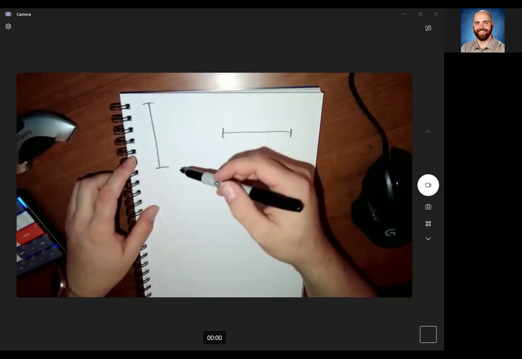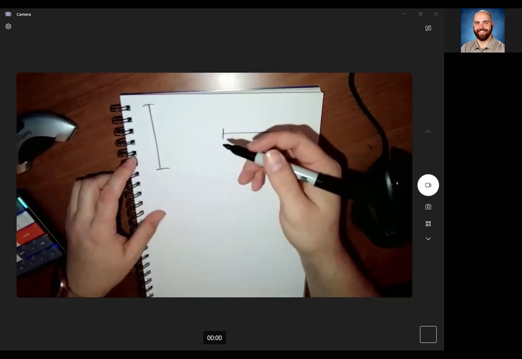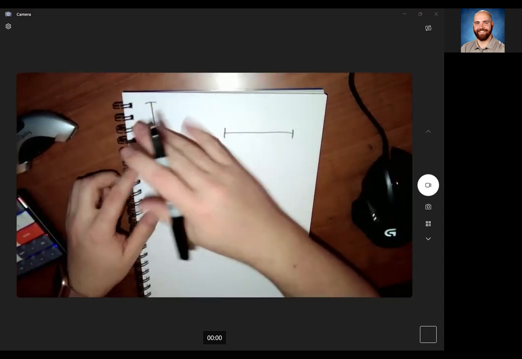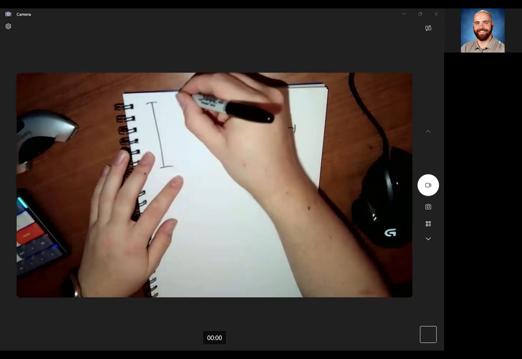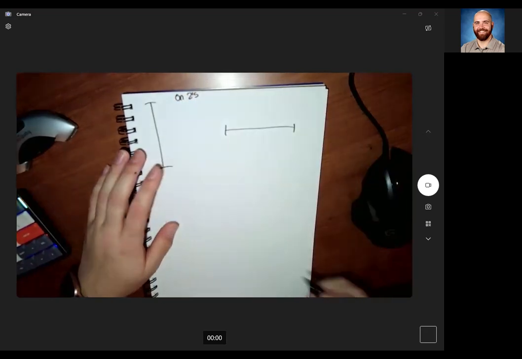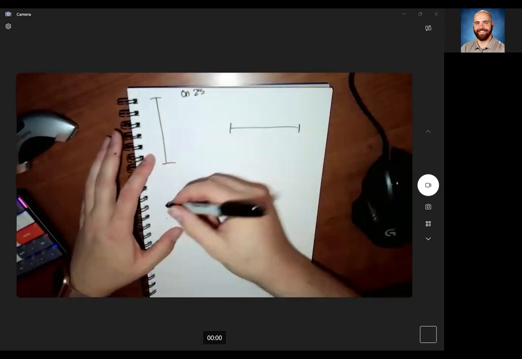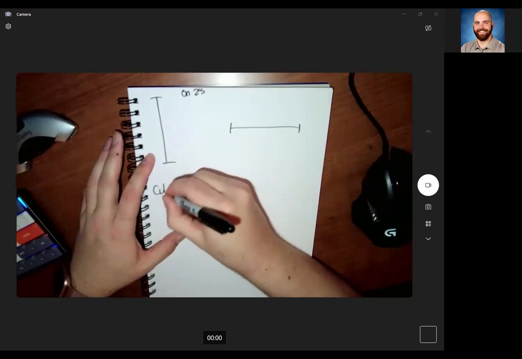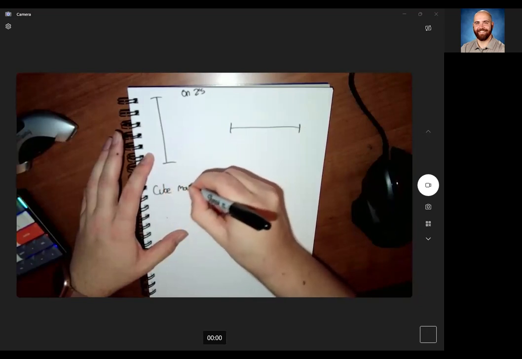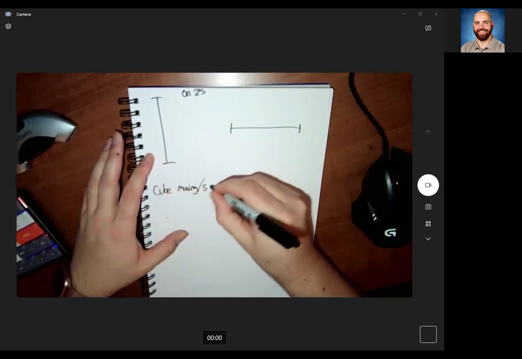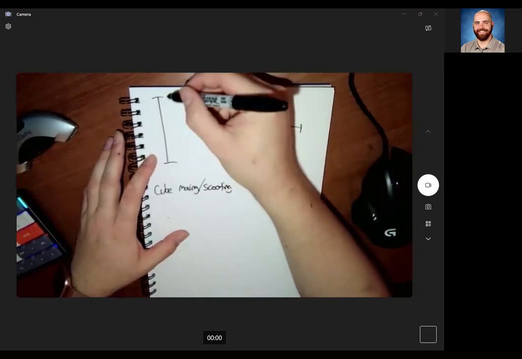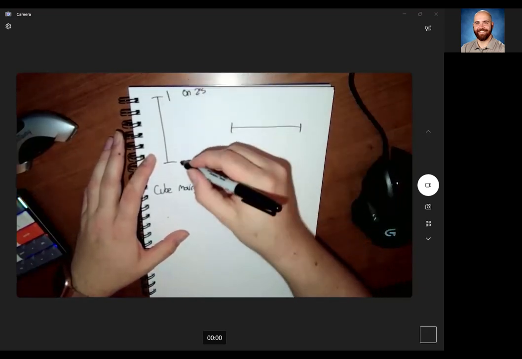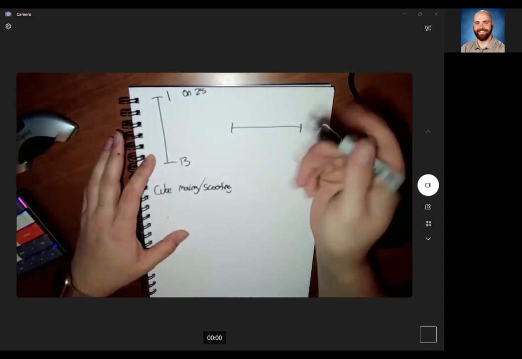What happens in between? If we stick with the example that was in the video, animating on twos, meaning 12 drawings per second, I'm going to put on twos up here. And we want to draw a cube moving slash scooting. We want to have our keyframes be at the start and the end of our animation.